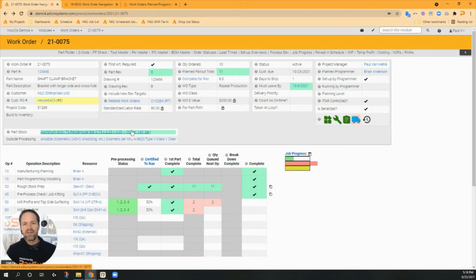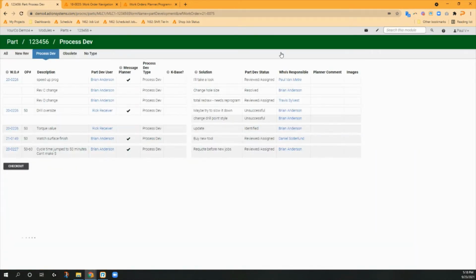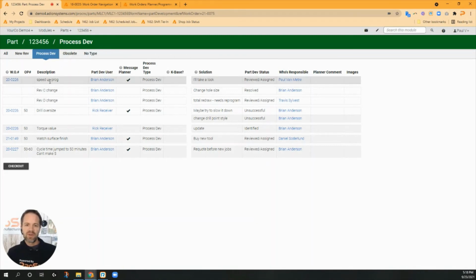When you have a situation where a machinist needs to provide some information back to the programmer, back to the project manager, back to sales perhaps, or estimating, we have a feature that we call process development. So let me click on that here. What this will allow us to do is have basically a direct traceable connection of communication from the shop floor up into the other departments. So we can see here that perhaps we needed to speed up the program because there was a bunch of slow cutting. It was assigned to me.